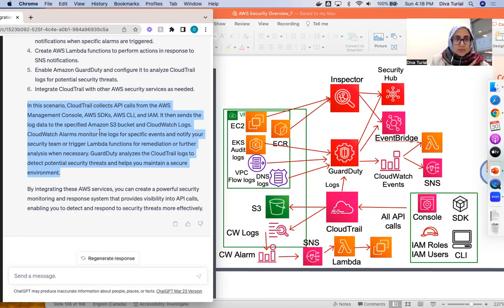And then it says CloudWatch alarms monitor the logs for specific events and notify your security team or trigger a Lambda function. So now the CloudWatch log triggers an alarm. The alarm is going to send a notification to SNS and then going to trigger a Lambda function. And also GuardDuty analyzes CloudTrail logs to detect potential security threats and help you maintain a secure environment. So finally, this is what it is.